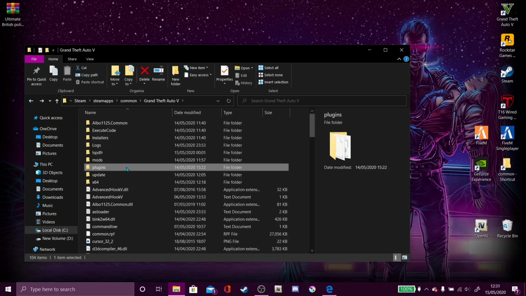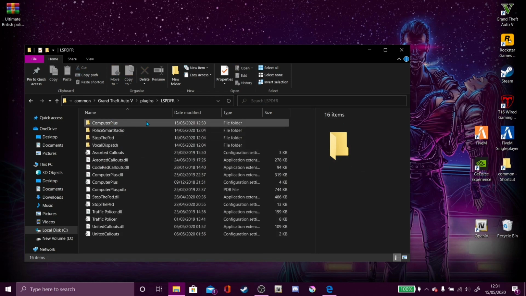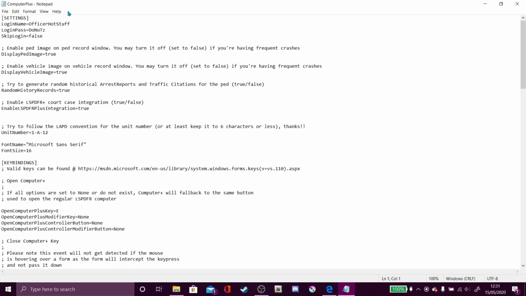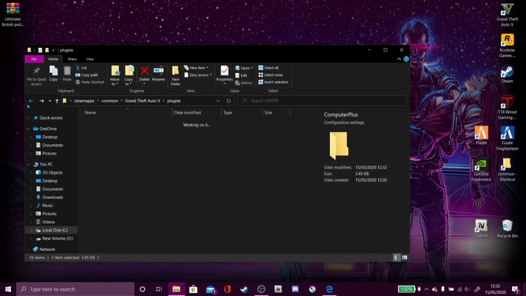So what you want to do is open up the plugins folder, go to LSPDFR, and here you have the Computer Plus folder, but you don't need to go into that. What you want to find is the Computer Plus with the little cog next to it. Double click on that. Here you have text up here. You can edit it in Notepad, don't worry, you don't need any special software. Scroll down to the Open Computer Plus key here. Delete the E, make sure you've got caps lock on, otherwise it will not work, and put a capital X. That means now when you open your Computer Plus, it'll be opened by the key X, and key X is not used by anything else in GTA. Now you've done that, close off, save, and you have now successfully installed Computer Plus to your GTA 5.